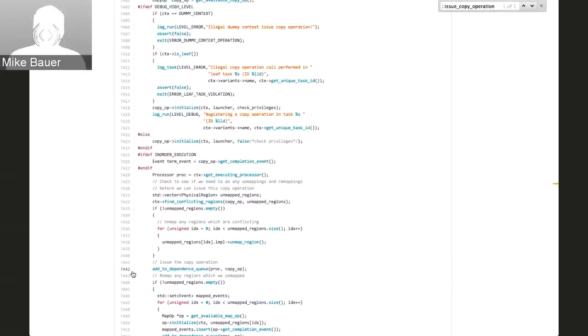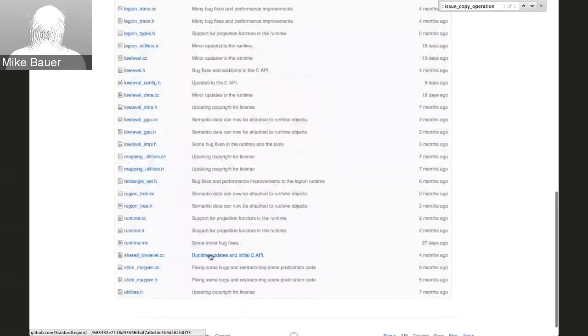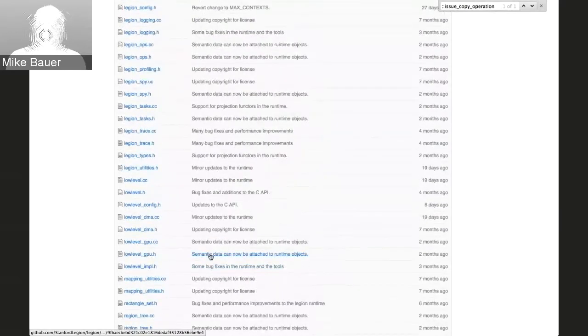Okay, so there's a little different view of how these operations get launched and some of the things the runtime does to maintain correctness for our applications. Okay, I'm not going to follow this added depends queue because we saw it last week. We know it goes into the processor manager, and then it ends up eventually calling trigger dependence analysis inside of the copy op, so we can actually jump back to the copy op and look at where that call is going to come out.